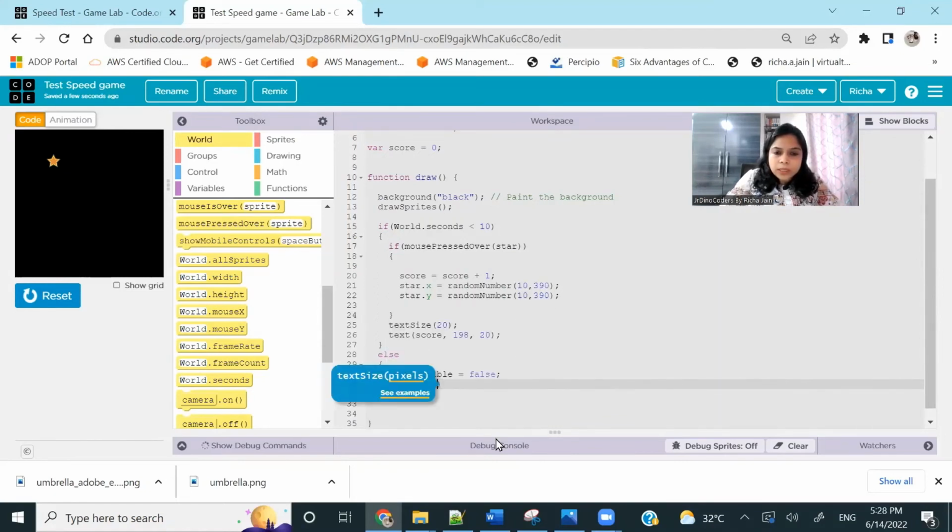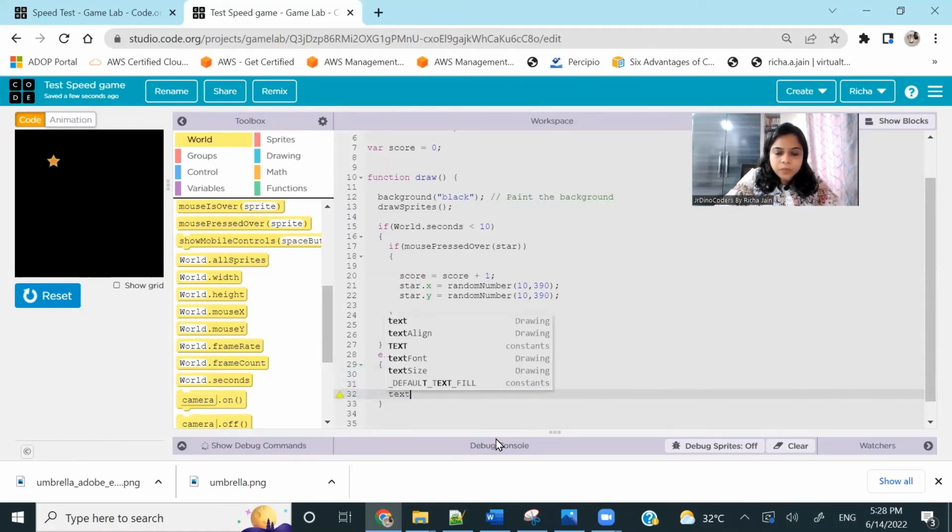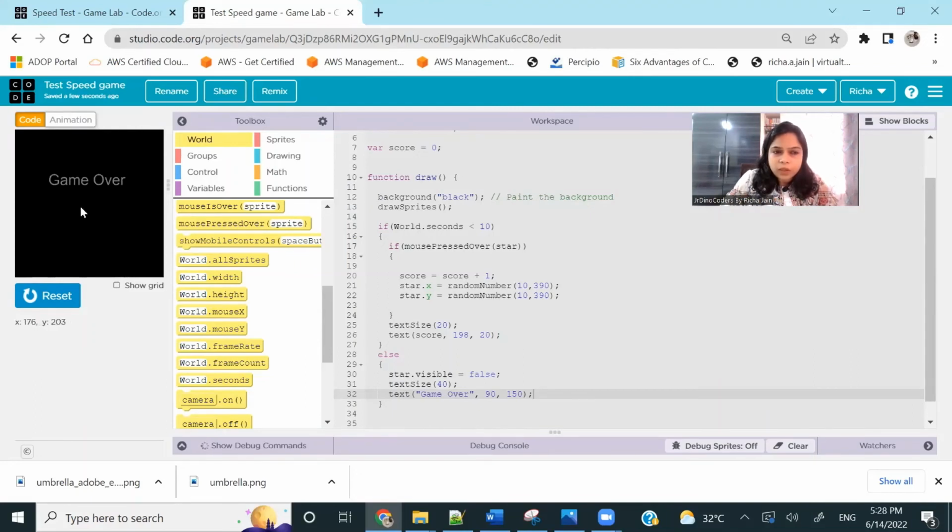So I will increase the text size a little bit, maybe 40, and display the message Game over at maybe this position, around 90 and 150. Let's see if we are having the game over message at the right position. That is why I had kept it 10 seconds. Otherwise, we will have to keep on playing this. Yeah, this looks good to me.